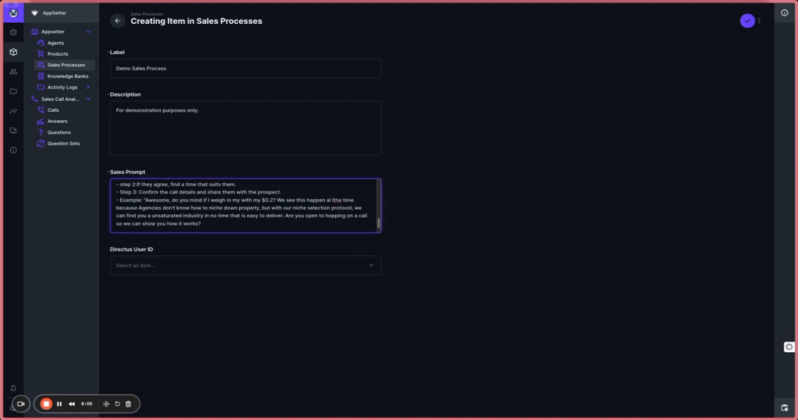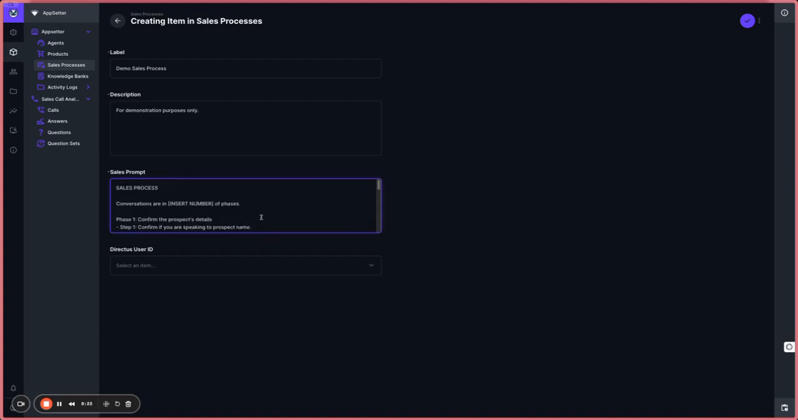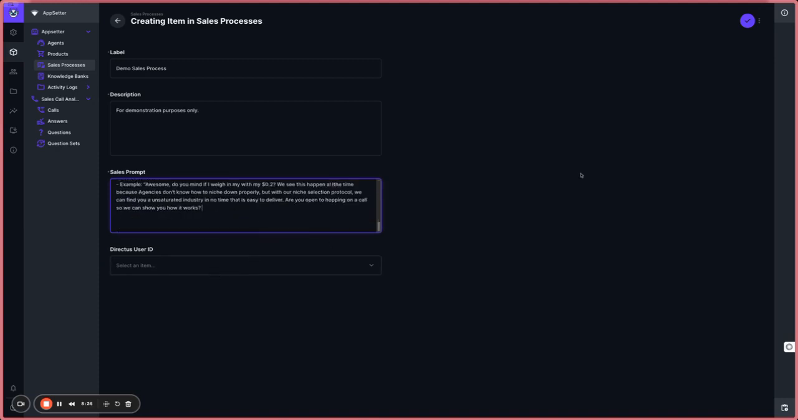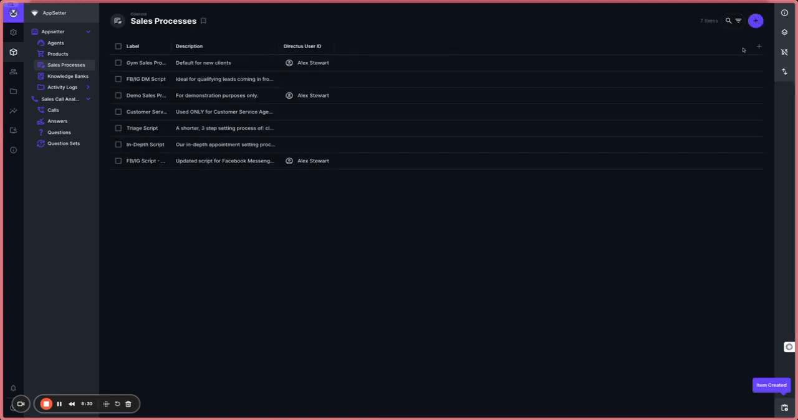Now, you don't need to go to that same extent, but that gives a rough overview on how to create your sales processes, and the examples that you might want to provide to guide the AI if it's not talking how you want it to. And as you can see, that did not take long at all. And once this is done, all you do is hit save. And you have your very own sales process. Next up, we can work on the knowledge banks and finally piece together your agent.